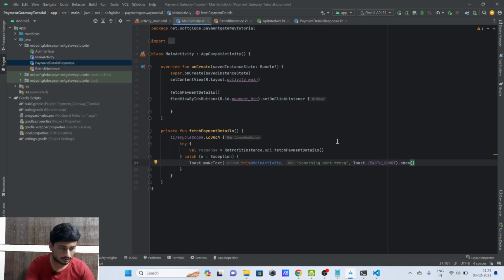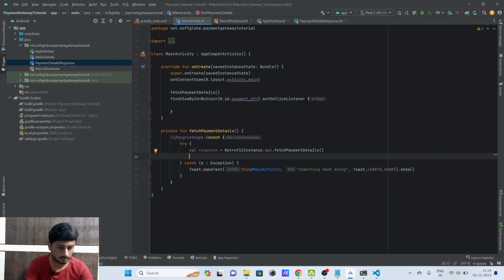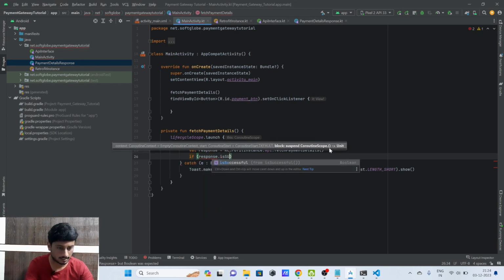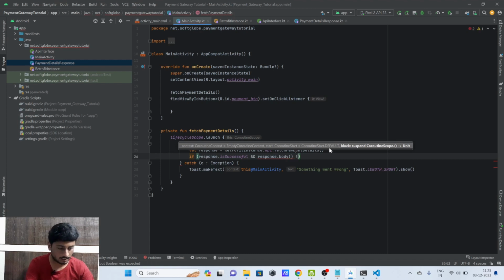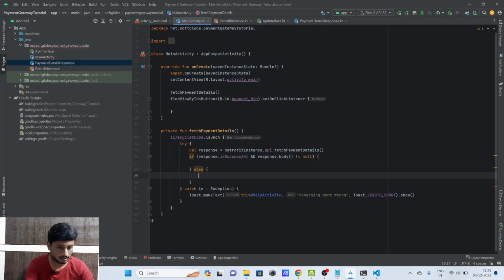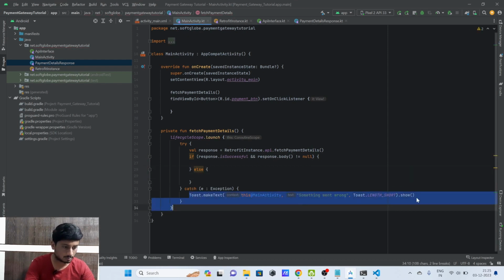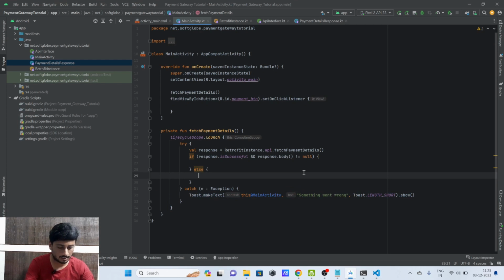Okay, and here we'll first check for the response. If response dot is successful and response dot body is not equal to null, then only we'll proceed. And if it is null, then we will also show the same toast message but with some different text, like something wrong from server side.